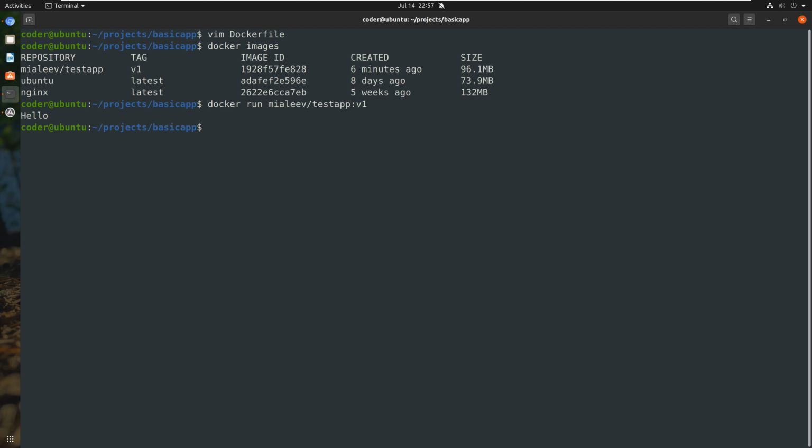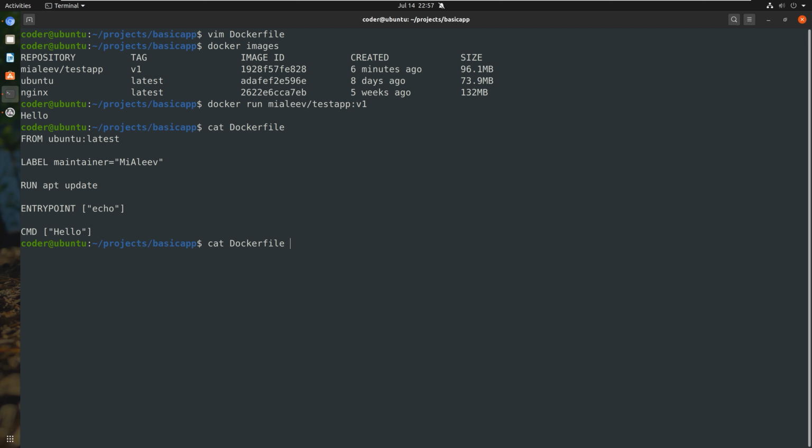By default, the output will be hello because the command which we gave here is hello. Let's pass an argument along with this run command. Here I will give the string world. With this argument, whatever string is present inside this command array, it will be replaced and it will be passed as an argument along with the entry point echo.